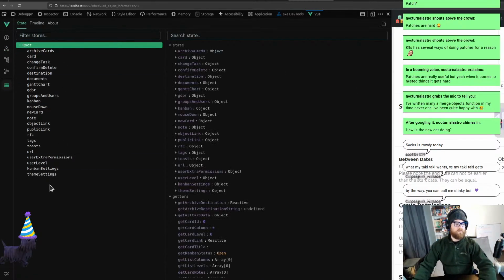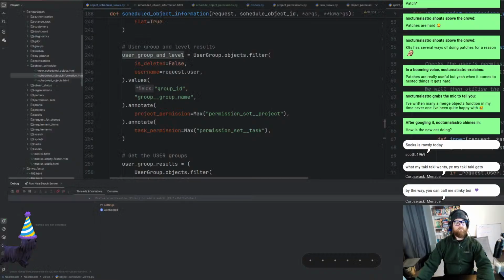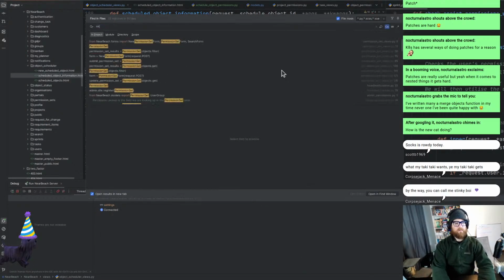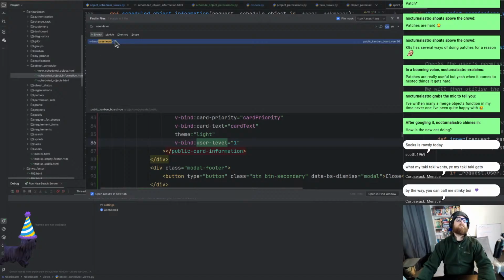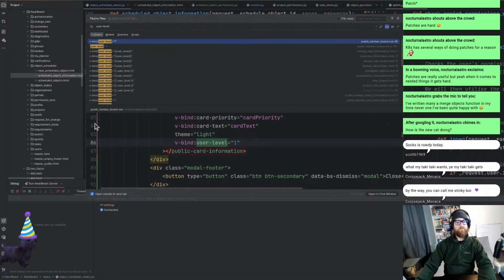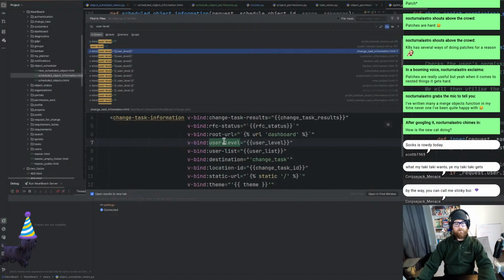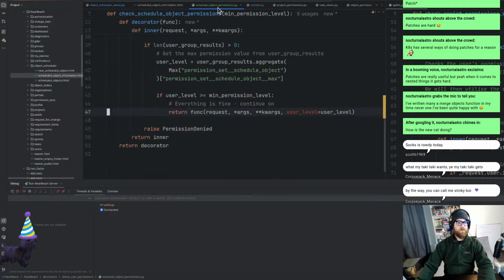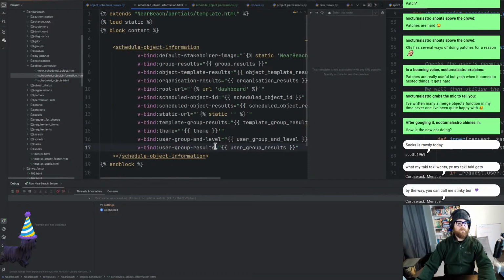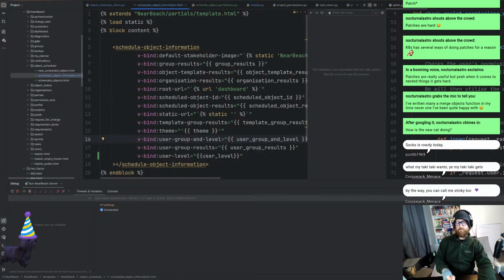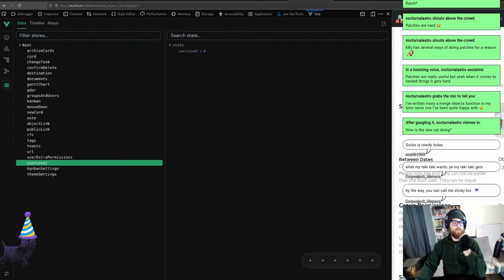All right, so if we jump into user level, we'll have something like that. So if we have a look in the system, user level like that, you see we bind that one. Yeah, I'm not doing the file. Yeah, all right, cool. So as you see, we're doing something like this with the user level. So we're just going to copy that. We're going to go over into the template itself. We are going to paste it in.